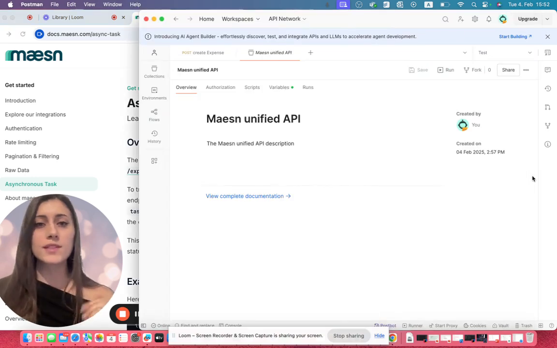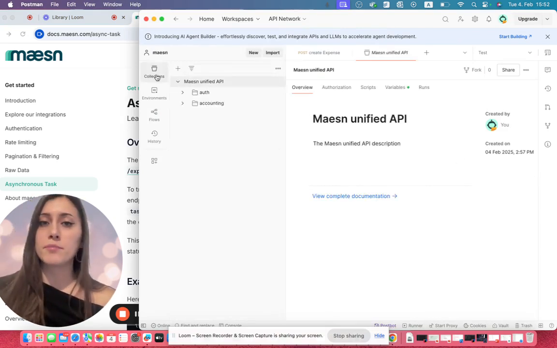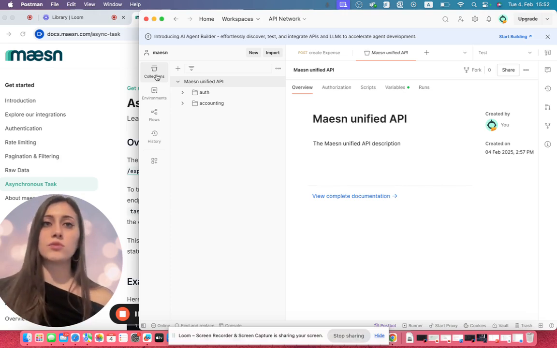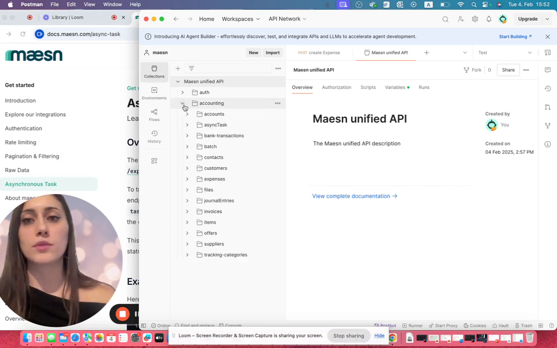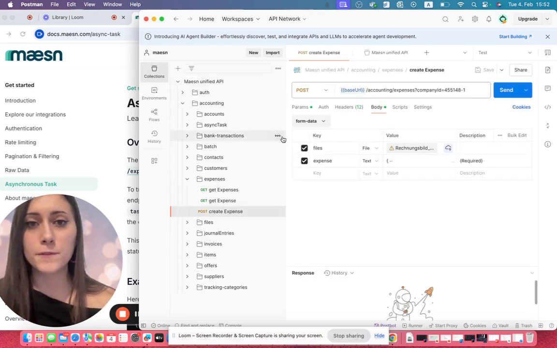As you can see, I've prepared a small example in Postman. I have here the Maesn Unified API Postman collection. The goal is to make an asynchronous call and get the task ID, and then use the task ID to call the get async task endpoint. So let's go to accounting. We choose the post expense endpoint.